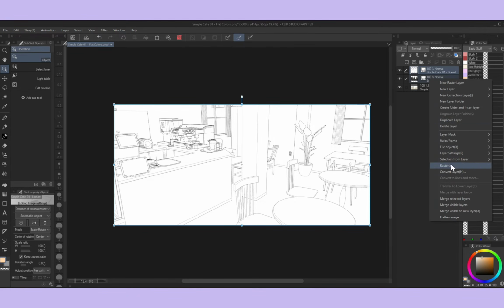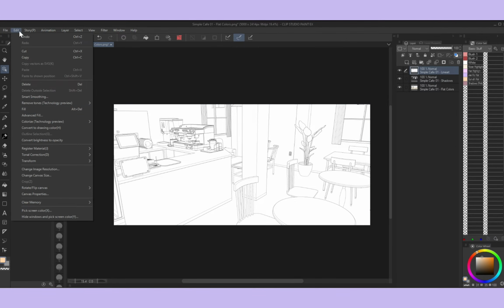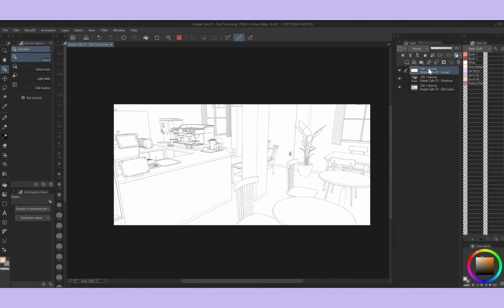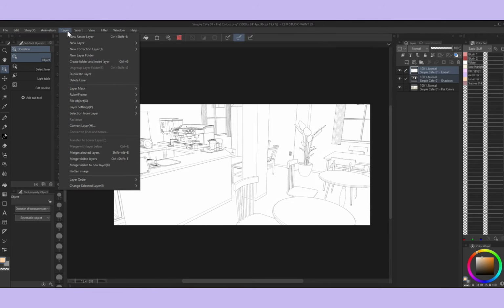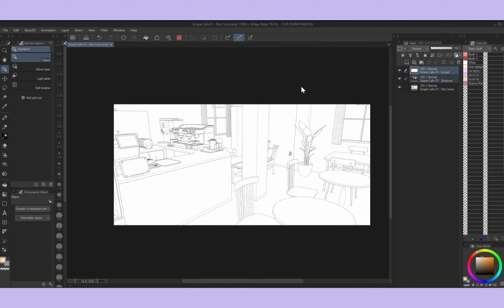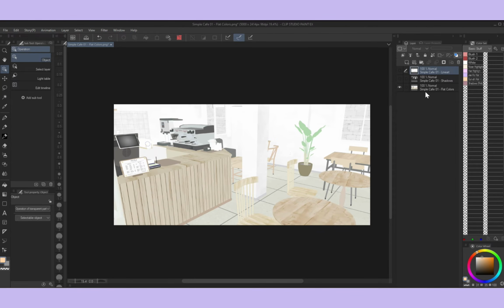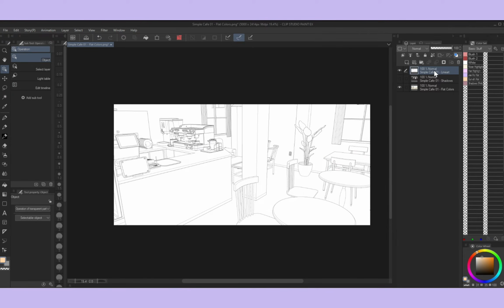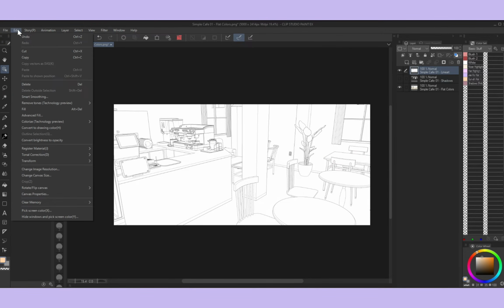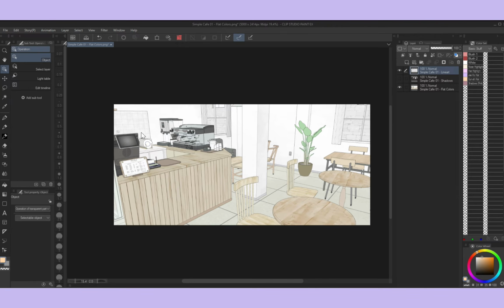I'm going to right click, rasterize. You can also do this by holding them both down, clicking Layer, and clicking Rasterize. I can't because I already rasterized them, but that's another way to do it. Then I'm going to just hide this. So if I hide the two top layers, you can see I just have this. So say we rasterize it, you're going to click Edit, Convert Brightness to Opacity, so anything that's white disappears.